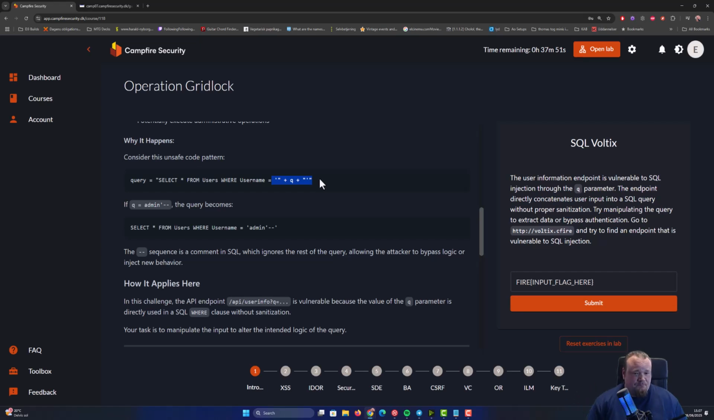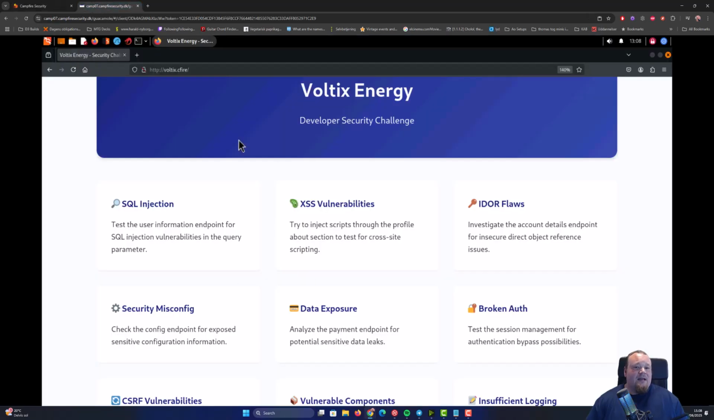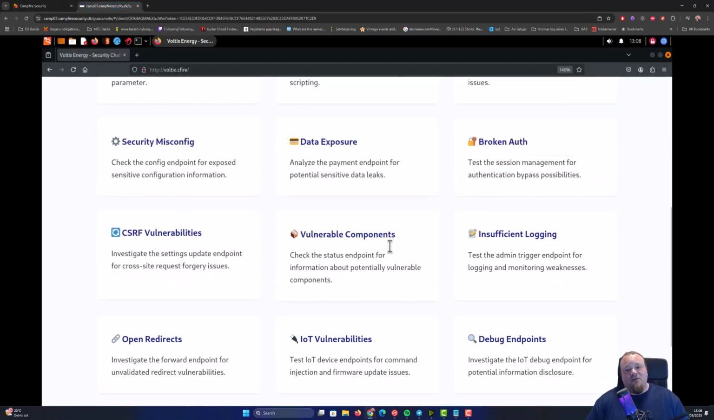Okay, so having that said, we have a task to find this SQL injection query. And they do give us like how it applies to you. So yeah, we need to go ahead and look at user info. There's a parameter called Q. And on this side here, these cannot be clicked on. Maybe you thought I can click on them, but you cannot.